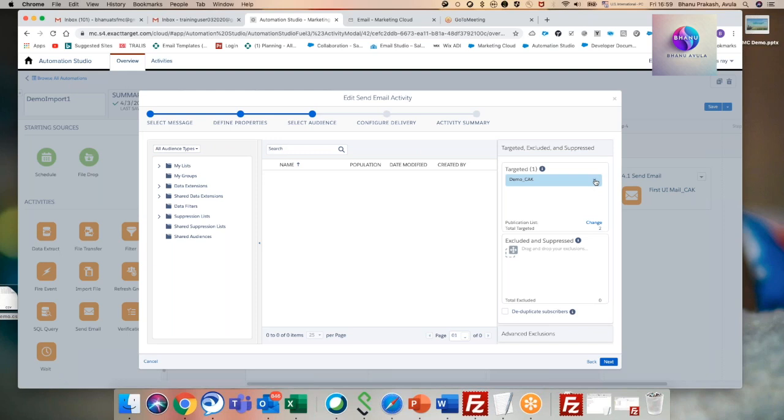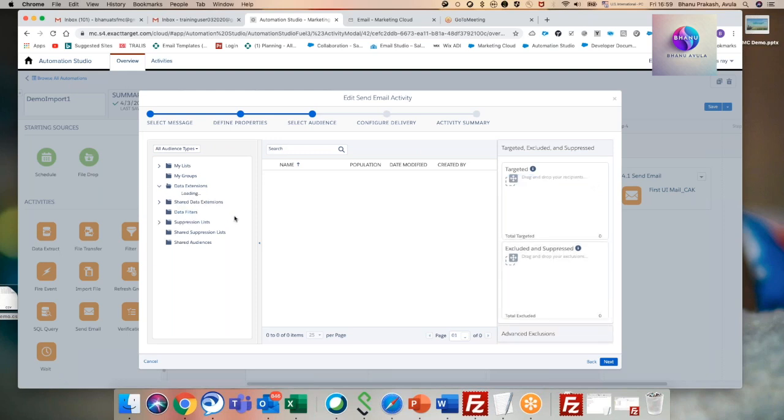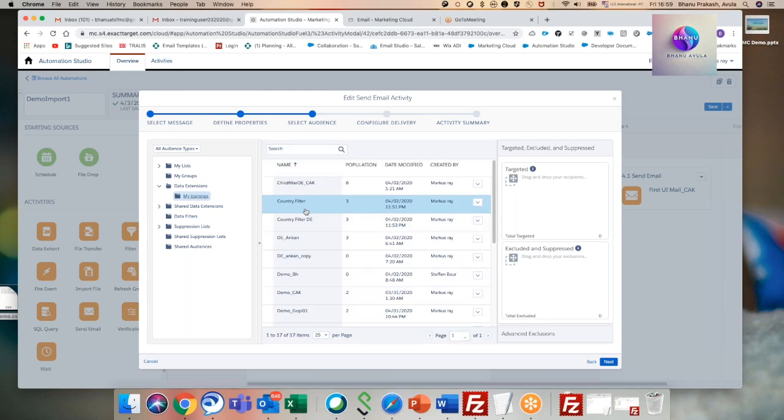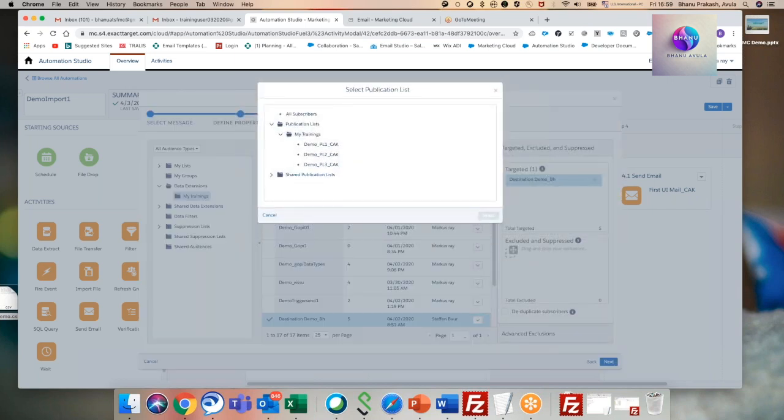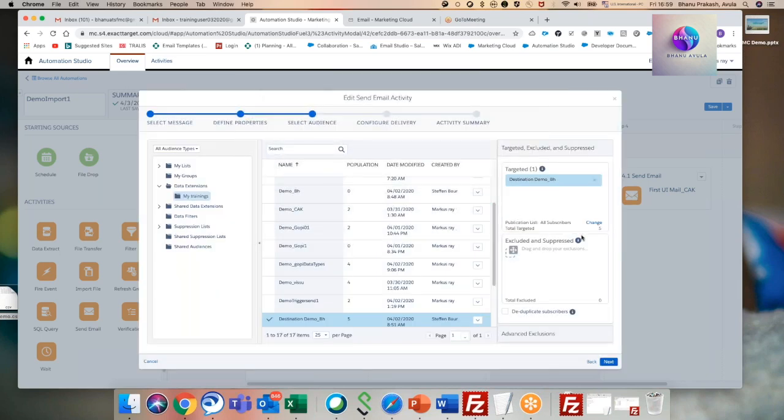So here we can target it on a different data extension. We'll go here. So here, whichever the data comes into this, you can drag and drop here. So publication list, do you need publication list? We will take all subscribers. We don't need publication list. And if you have any exclusions or suppressions, you can add it here. Deduplicate subscribers, you can enable this.